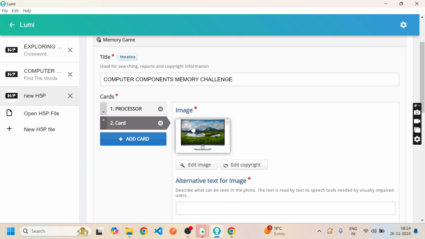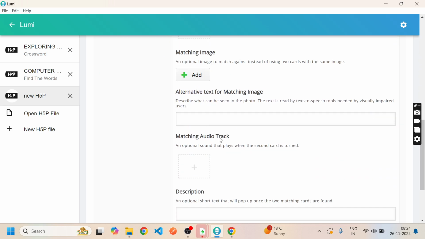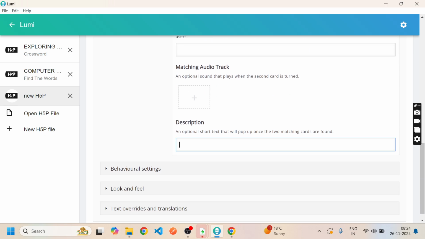Image uploaded successfully. For image, providing alternative text is compulsory. So alternative text is monitor. And here we have to provide the description. The screen of the computer that displays images and text.